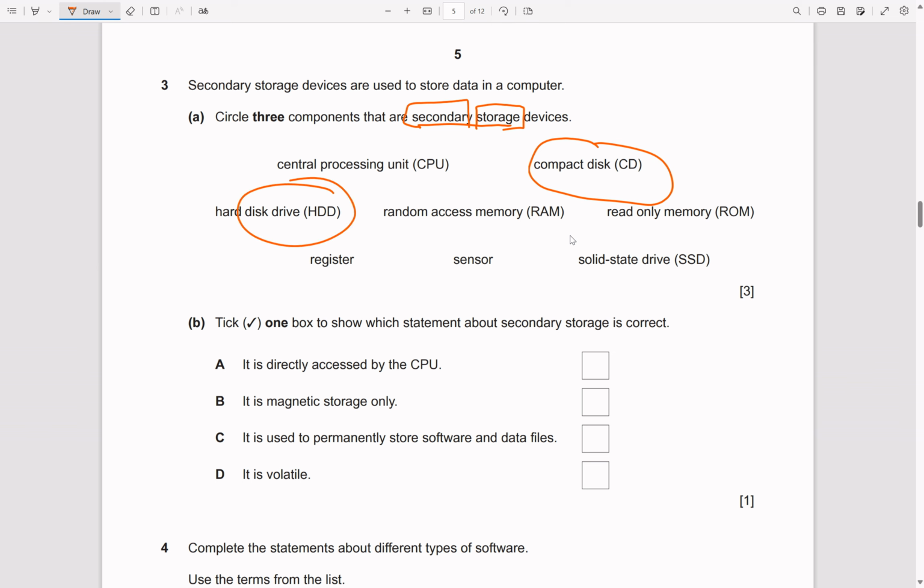So again, hard drive, that's also going to be secondary storage. RAM is going to be primary memory, or primary storage, because RAM can be directly accessed by the CPU. Same for ROM, this can also be directly accessed. But note the difference: RAM is going to be volatile primary storage, whereas ROM is going to be non-volatile. Non-volatile means when you turn off the power, the data won't be lost, whereas volatile, when you turn off the power, the data will be lost. Registers are inside the CPU. And then SSD, that's going to be the other one.